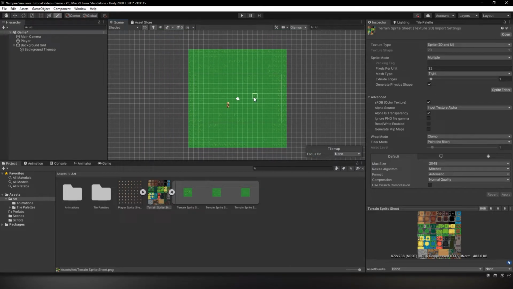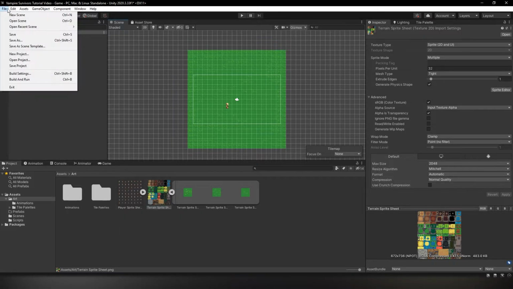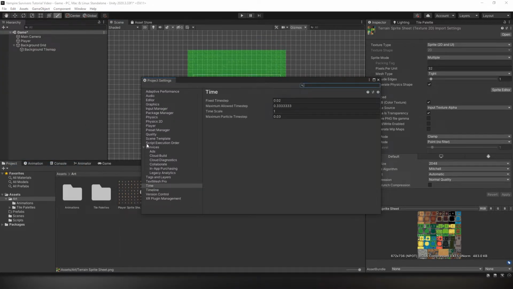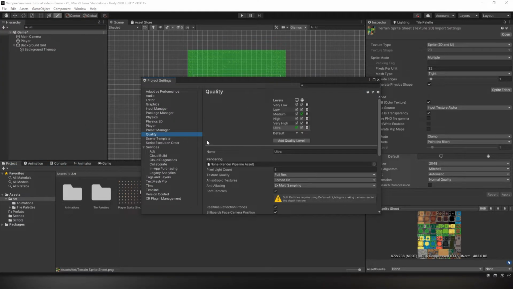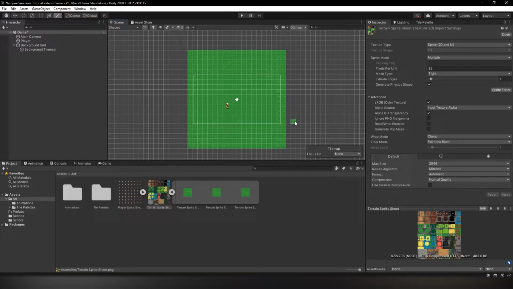As for the lines, the problem usually stems from anti-aliasing being enabled. Navigate to Project Settings and hit under Quality, and now under the anti-aliasing dropdown, set it to be disabled. And you should now see that the lines have disappeared.